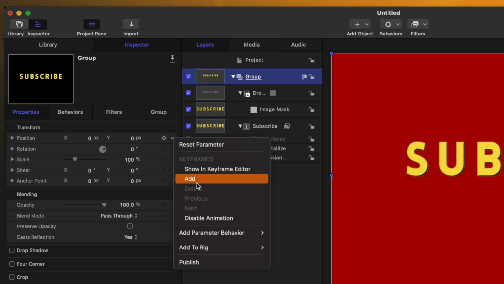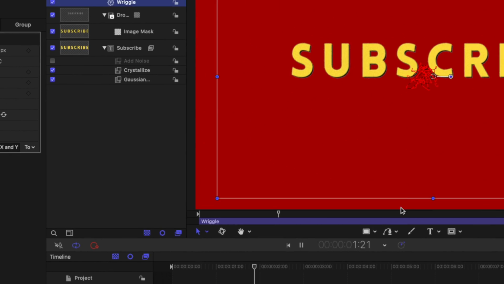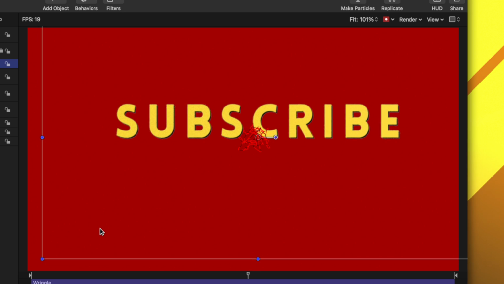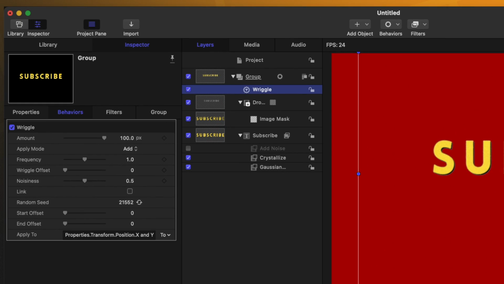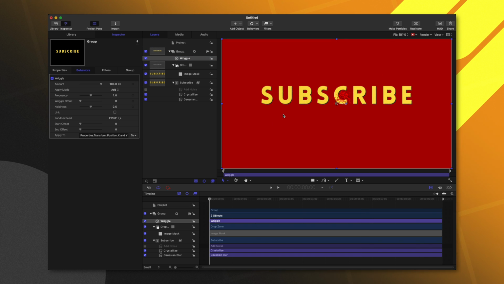We'll click this down arrow. We'll go to add parameter behavior and select wriggle. Now, if I push play, you can see it's shaking all over the place, and you'll also notice that it's only going up to the top right-hand corner. It's not really shaking down to the bottom left. So let's go ahead and adjust for that.